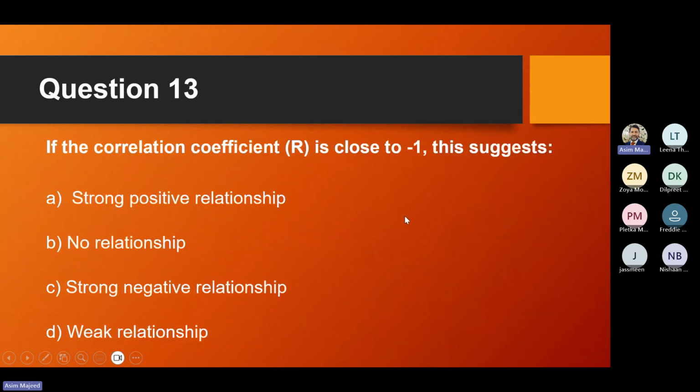Amazing. Now we got I think two more questions now. If the correlation coefficient R is close to -1, I remember my last lecture last week was in detail about going from -1 to +1, and we got a 0 in the middle. And I was telling you about different types of relationships. So now recall that session and just tell me, what do you think is if the correlation coefficient R is close to -1? This suggests what?